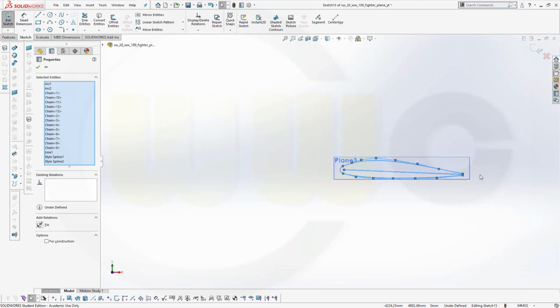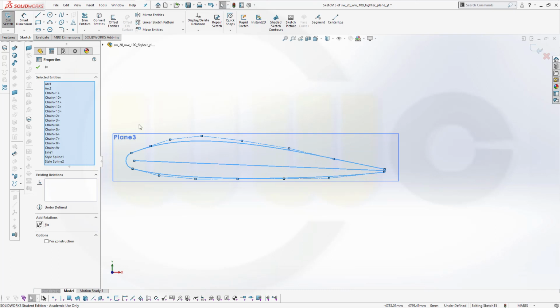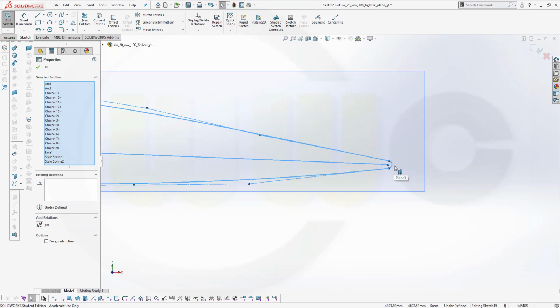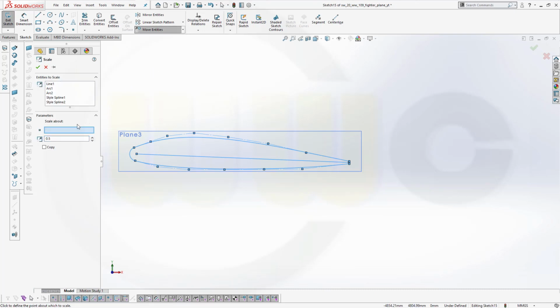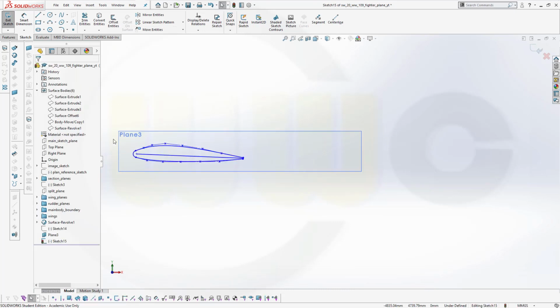So I want to scale those entities. Is this? Yes, and I want to keep the relations possibly. So go for scale entities and scale about, yes. I need it 0.5, yes, and the point, I want to scale it about this one. Great, now it worked.